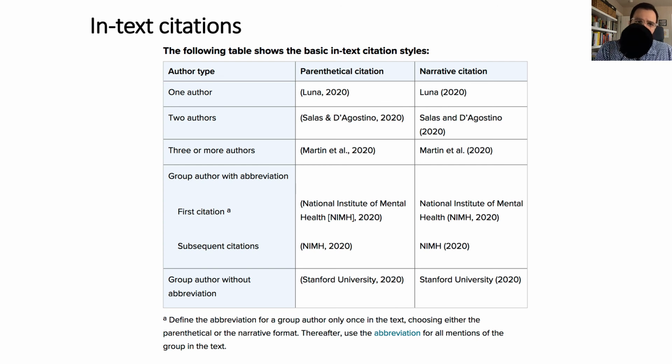So here's some more rules about in-text citations. This table shows you the basic styles there. If your work has one author, you can cite it parenthetically, in which case you would write the author's last name, a comma, and then the year it was published. Or you could cite it in the narrative itself.